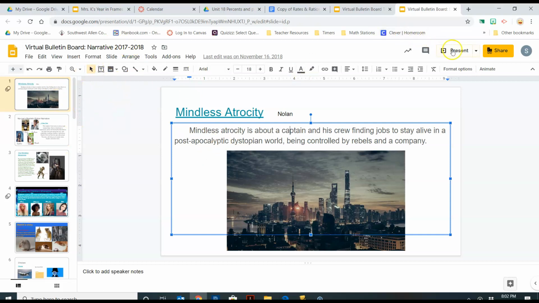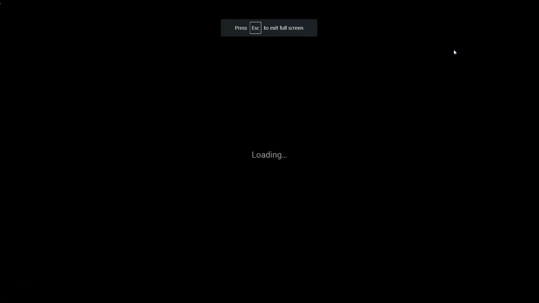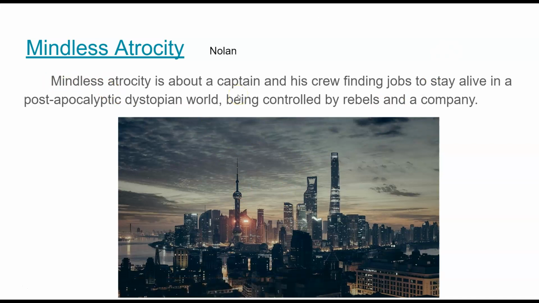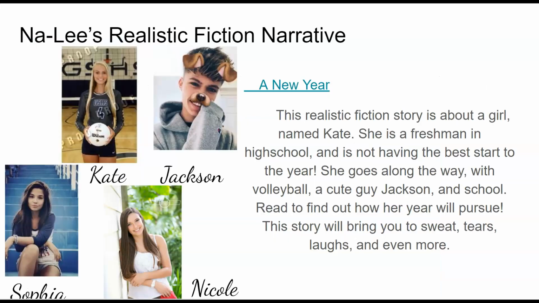I'm going to put it in present mode so you can see. A couple things that you'll notice on the slide. We have a picture. We have a small little blurb about the story. We have the student's name, and then the story is linked to the virtual bulletin board. I'll let you see a few, and then we'll click on the story so you can kind of see.